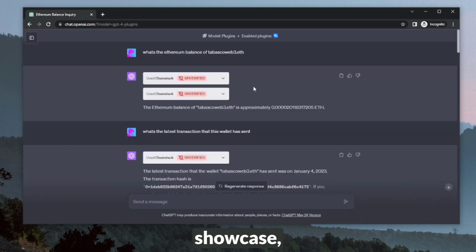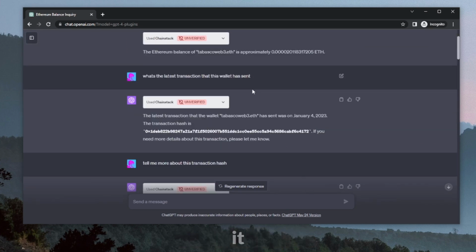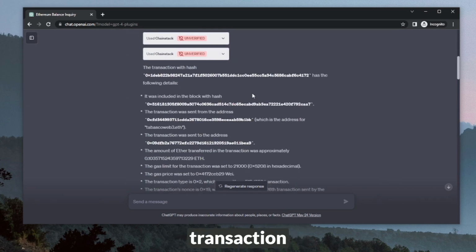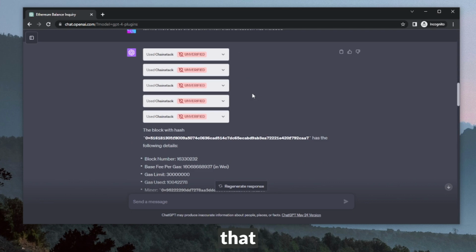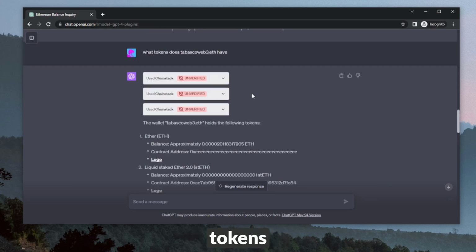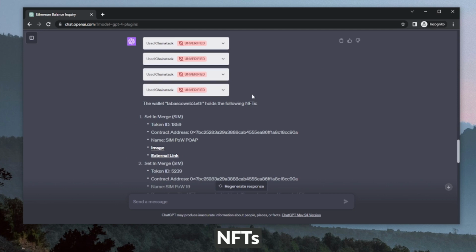So from this short showcase, what we've done is we found the balance of Tabasco Web3.eth, found the latest transaction that it sent, learned more about that transaction hash, learned more about the block that that transaction was included in, figured out what tokens that the wallet has, and figured out what NFTs the wallet has.